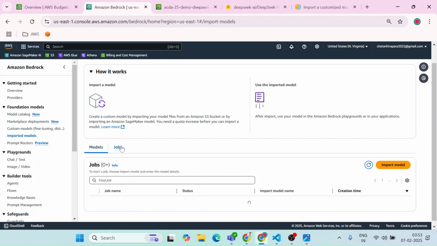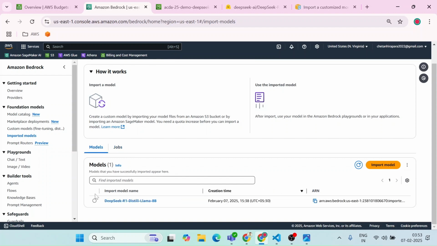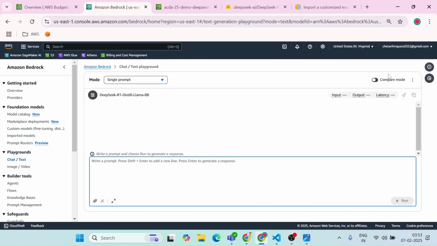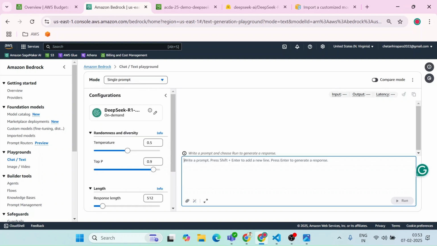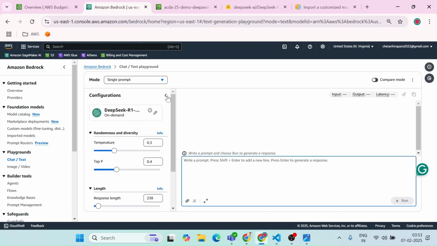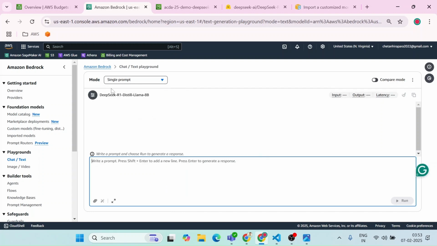Okay, we can see that going to the jobs, the job is completed. We can test this model. Now just click on this model, opening the playground, and here we have all the same configurations. We can also set the randomness, diversity, top P, all these parameters. I'm setting the length to minimum. You can also set up guardrails, the same settings that come for all the models.